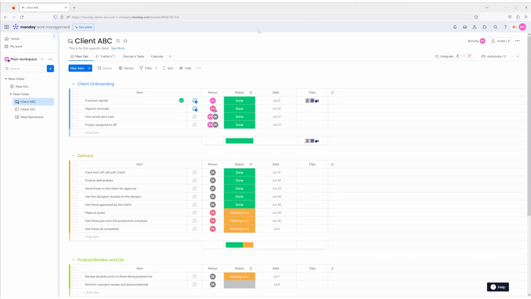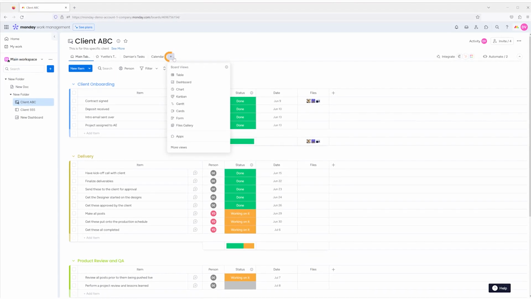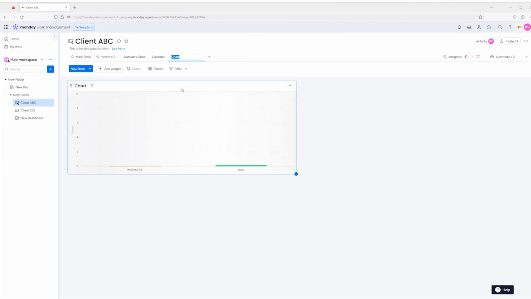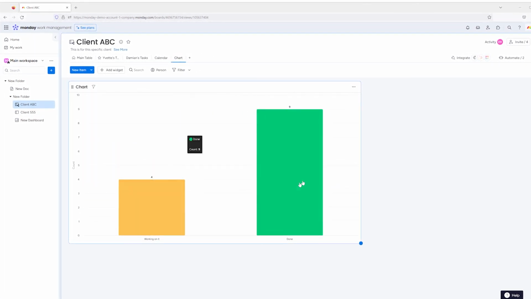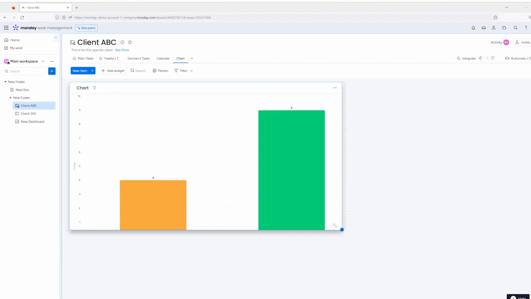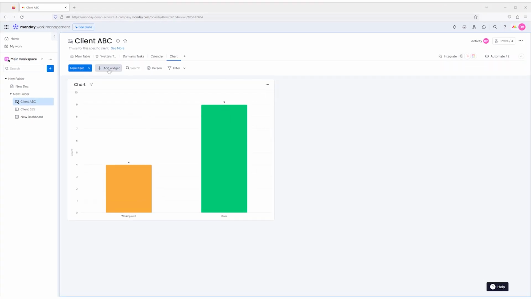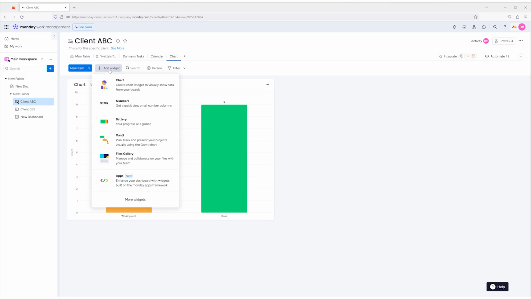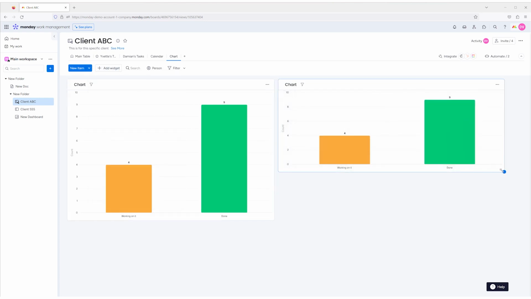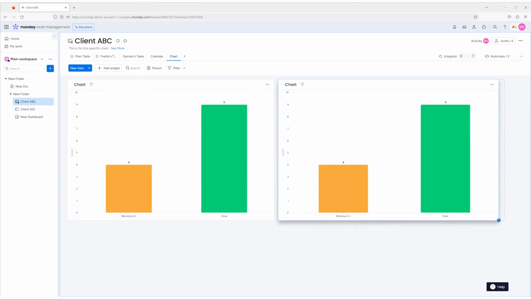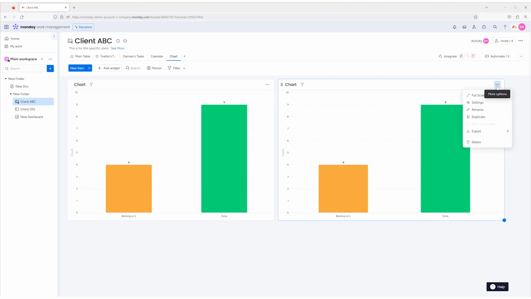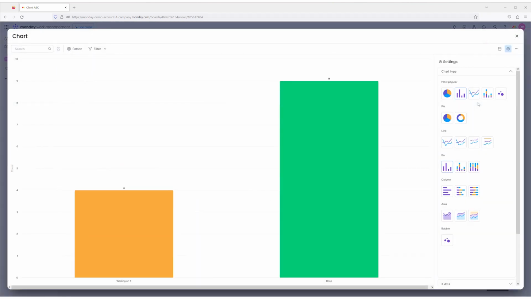Good. So now we're going to make one more view, which is a chart view. And in here, it will automatically show the status of where everything is at. Now I want to make one more chart, and I want to break it down by person. So I'm going to go into Add Widget, Chart. You can make these bigger or smaller just by selecting the bottom right-hand corner. Now I'm going to go into Settings for this chart.